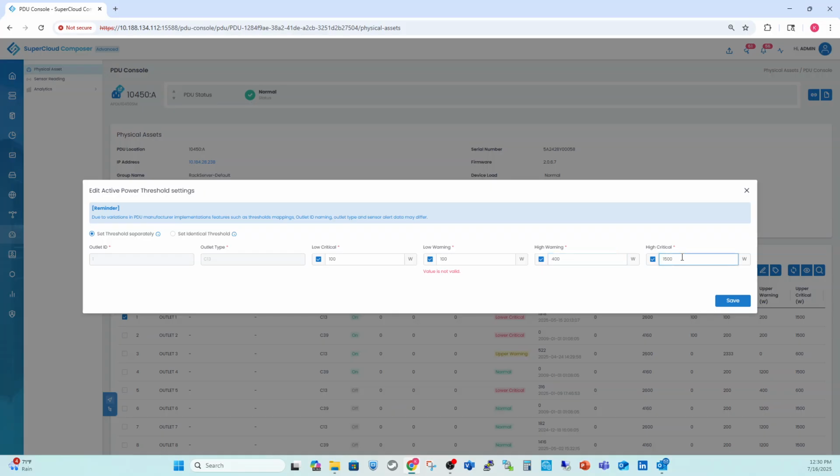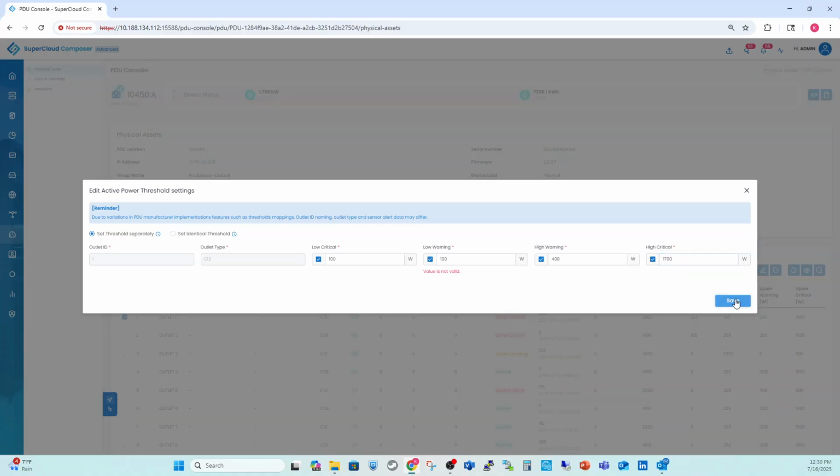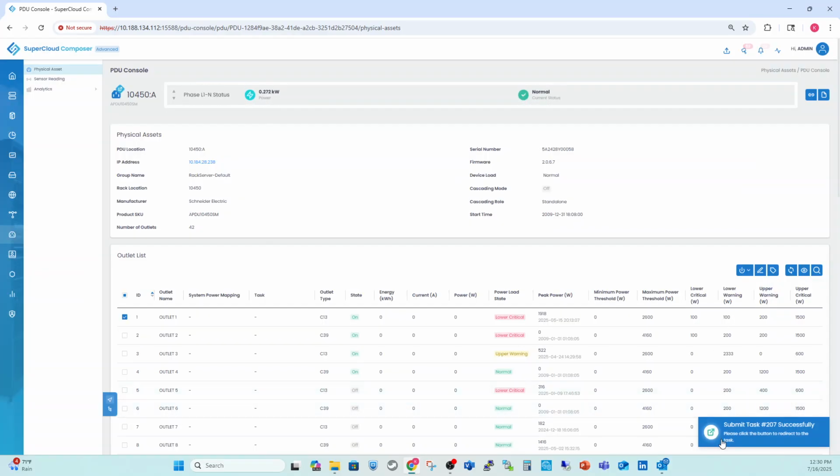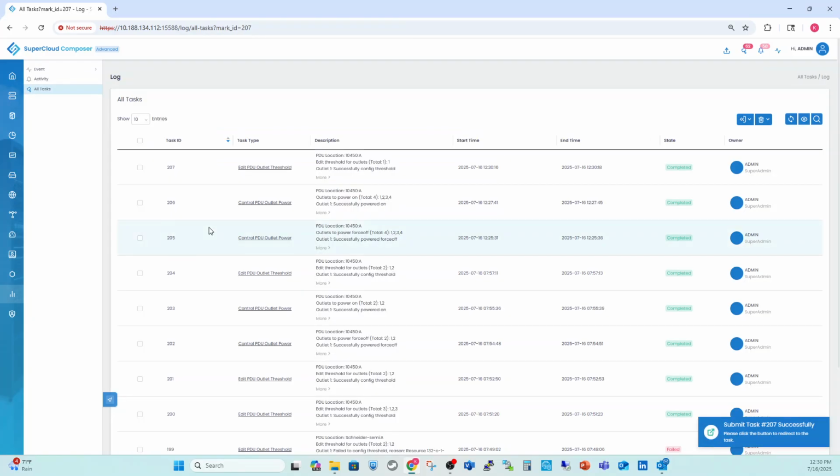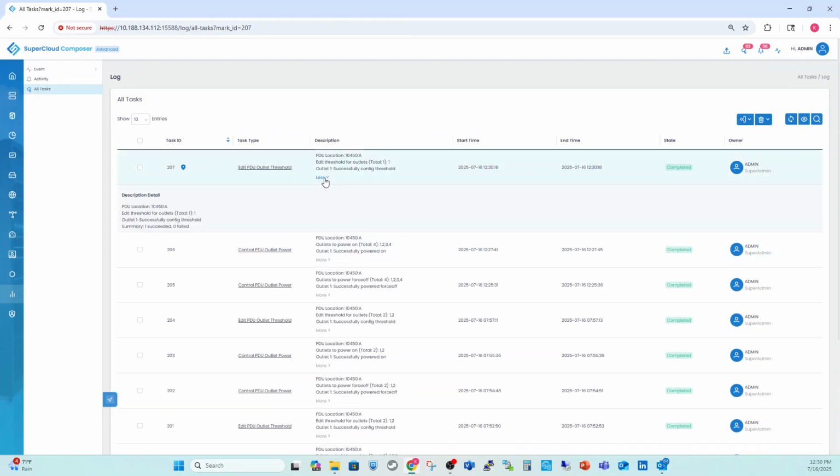And maybe we want to go ahead and change a high warning now to say 400. And then we maybe want to change this value to 1700. And then we will save the option. And at that point, it'll send a task here to be generated. We can click on that again and see that these threshold settings were successful.